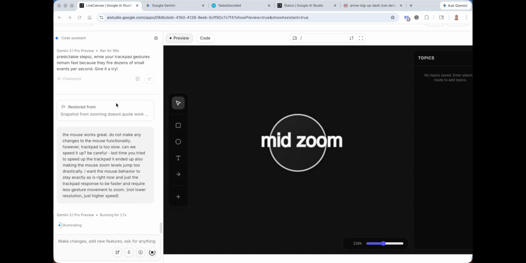Then I said, be careful. Last time you tried to speed it up, the trackpad ended up also making the mouse zoom levels too drastic. And I want the mouse behavior to stay exactly as it is right now, and just the trackpad response to be faster and require less gesture movement to zoom. Not lower resolution, just higher speed. So, you can talk to this agent like you would probably talk to a fellow developer. You can revisit problems and errors that were made in the past, explain what you learned from it, and help the agent not make the same mistakes again.